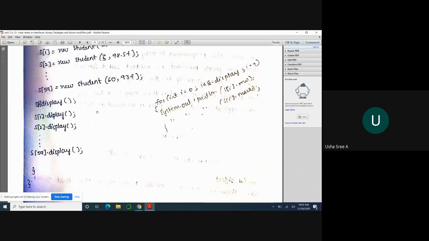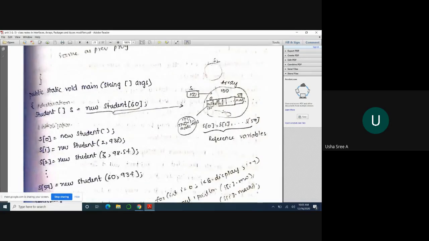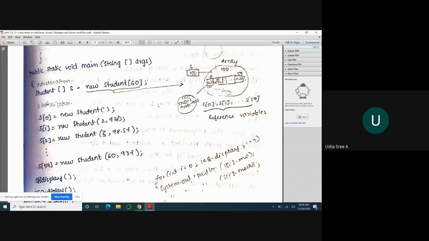After that, here 60 objects are created. This is one object, this is two, like that 60 objects are created, and the addresses of all the 60 objects are stored inside S of 0, S of 1, S of 2, like that up to S of 59. But all the 60 objects have different values for roll number and marks. If you invoke a parameterized constructor, you can give different values to different objects for roll number and marks. See, all are different. So you can use a parameterized constructor to give different values to different objects.